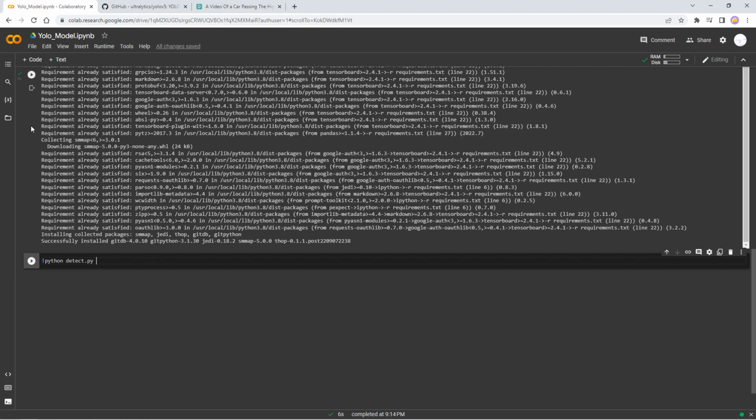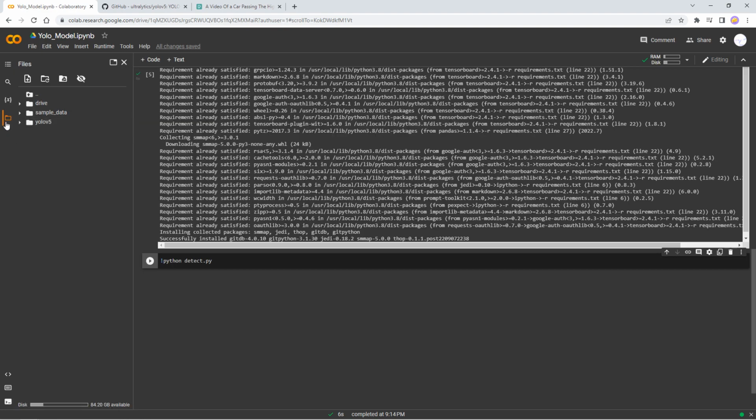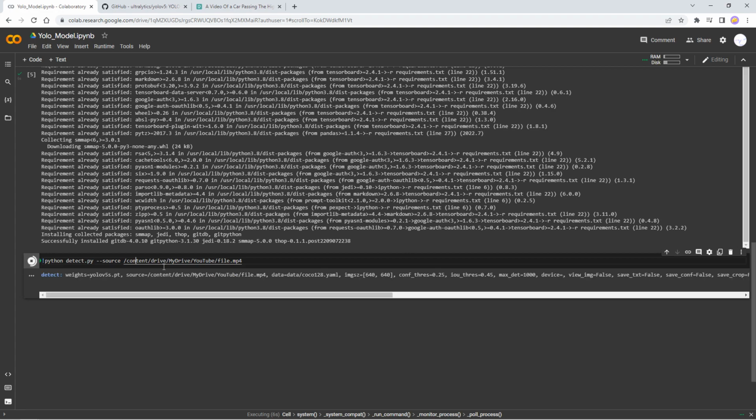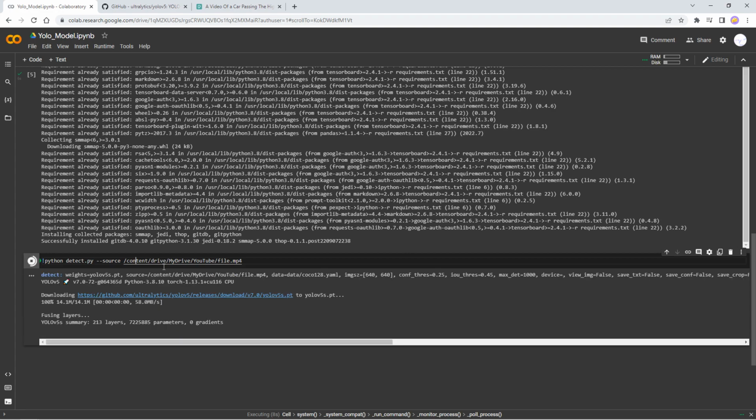Now you can put your video file in here, just specify the directory. I have my video file somewhere else, so I'm going to specify the directory like this. It's going to be --source, and then it's going to go to content, my drive, my YouTube folder for specifics, and the name itself. Once I run that, it's going to go through and list the model weight, as well as for each frame, it's going to give me the detection.